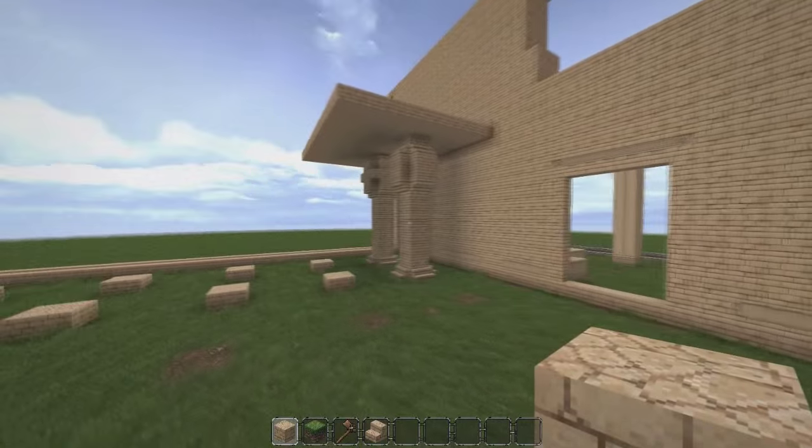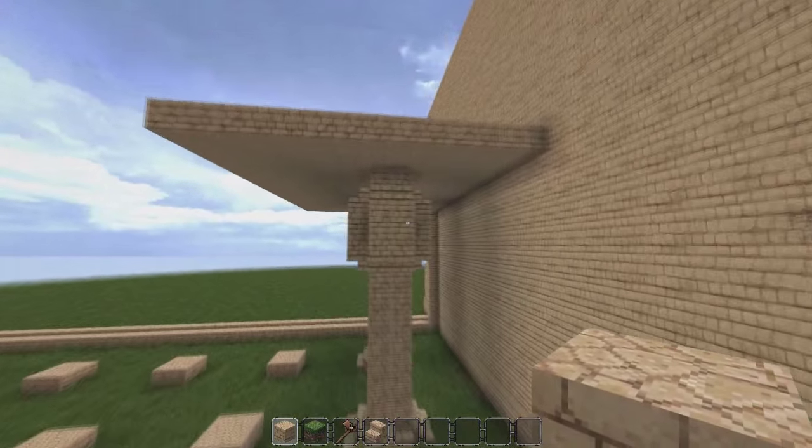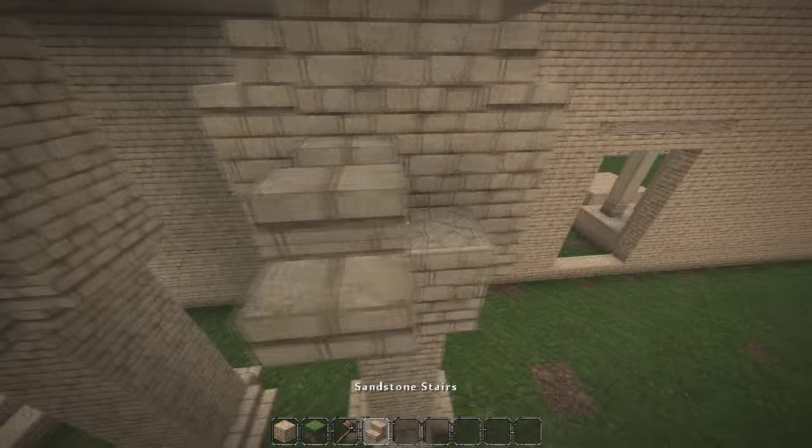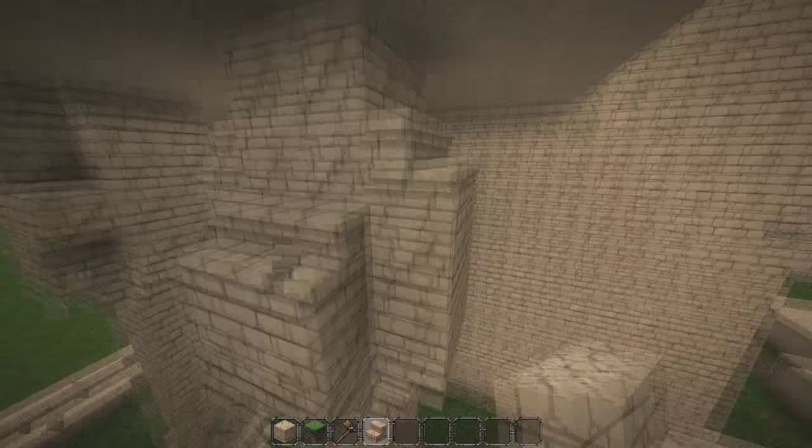I think that looks a bit better, doesn't it? That's what we'll go for. That's the design I'm kind of happiest with. I'll just try lowering this a bit more.